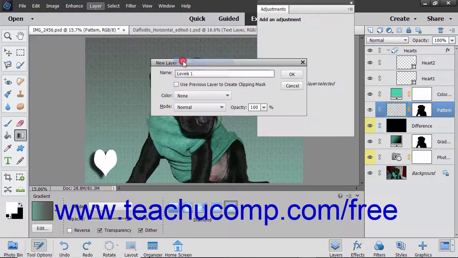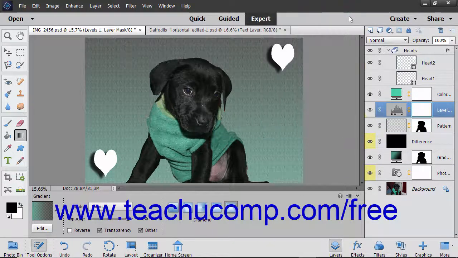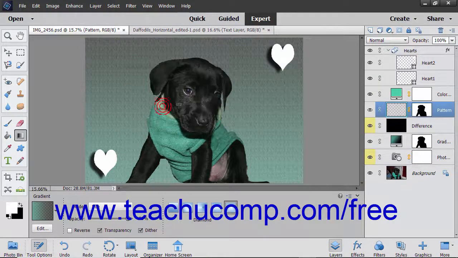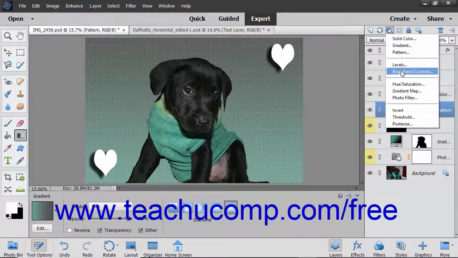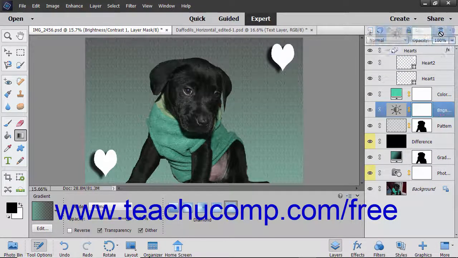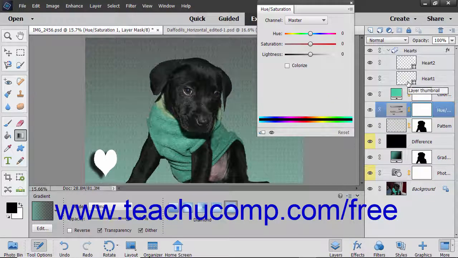The Levels Adjustment layer lets you adjust the tonal values within an image. The Brightness Contrast Adjustment layer lets you set values for the image brightness and contrast to lighten or darken the image. The Hue Saturation Adjustment layer lets you select which colors to edit and specify new values for the hue, saturation, and lightness settings.